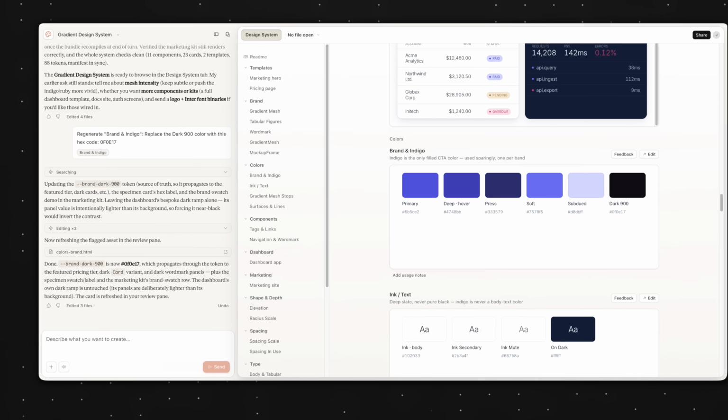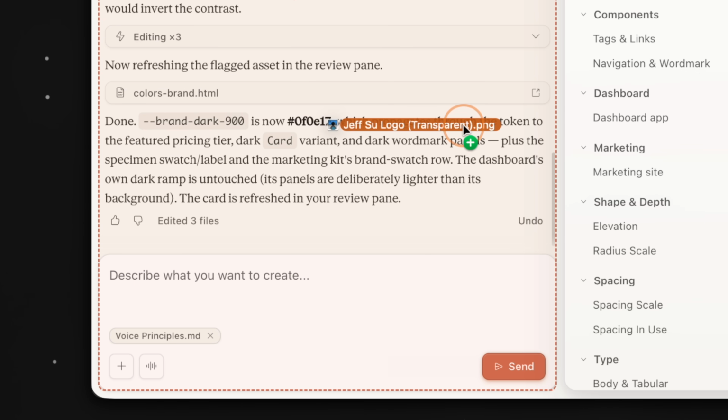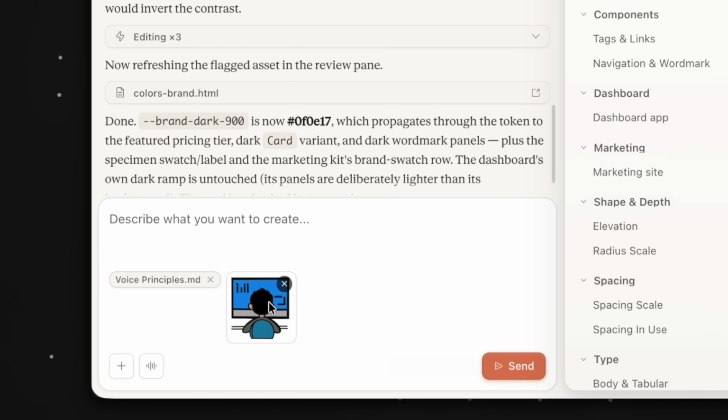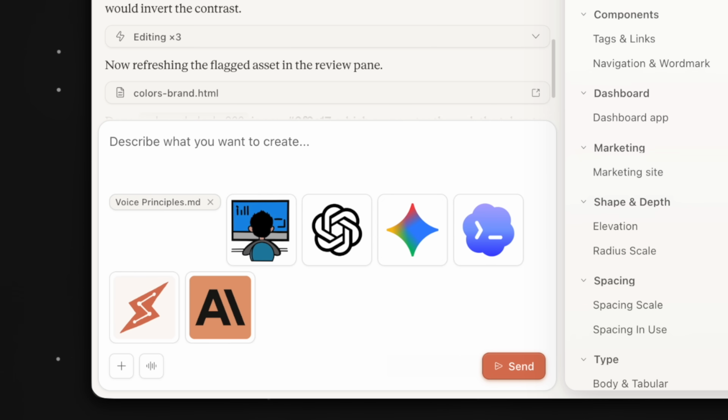This next part is completely optional, but I'm just gonna upload a few more things to customize our design system even further. For example, I can upload a voice principles file, so any copywriting down the road actually sounds like me. And I'll upload my actual business logo plus a few more icons I know I'll be using in my slide decks again and again.